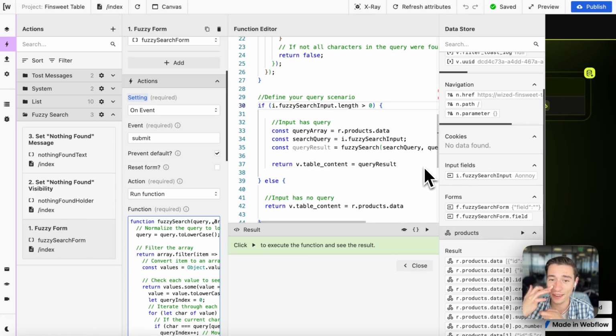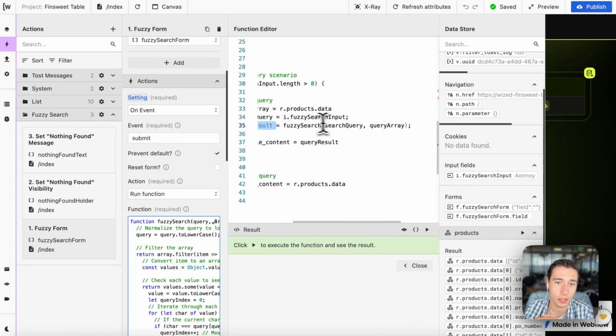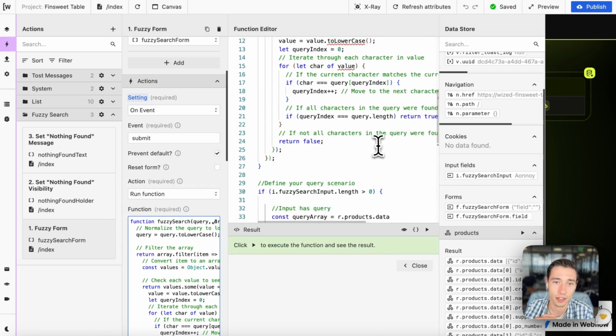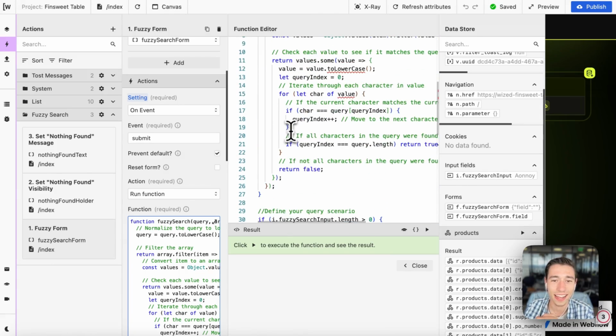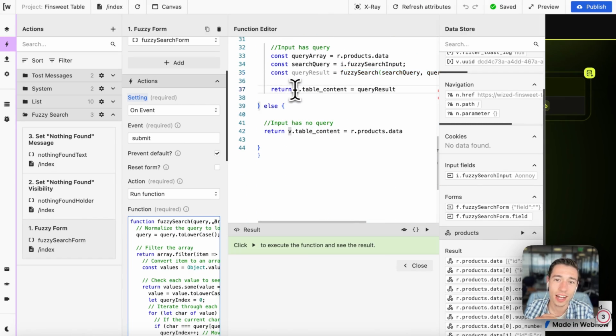Now, when it is inputted, we're first of all going to define the query array. We're going to define the search query, which is the input, and then we're going to merge those together as the query result, doing the function in here, which was defined on top, right here. And we are then going to return the query result as the result for our variable v.table_content, which is the array from which we're going to render the list.